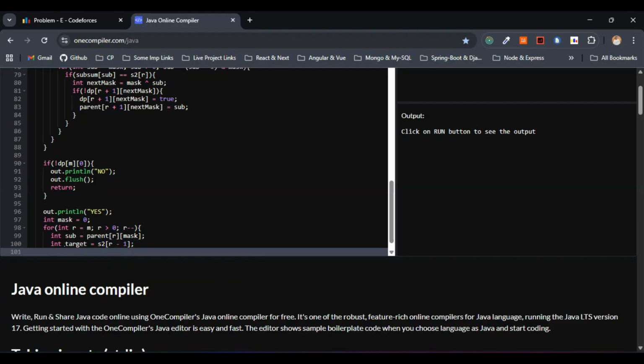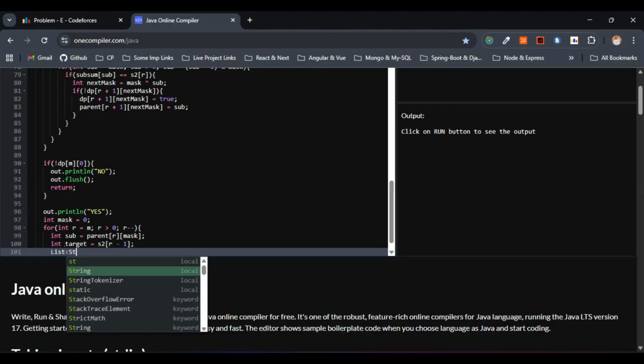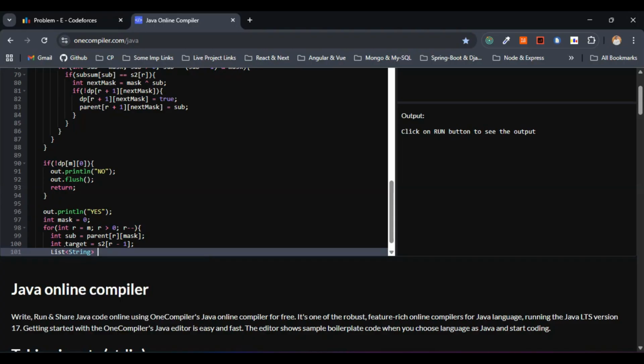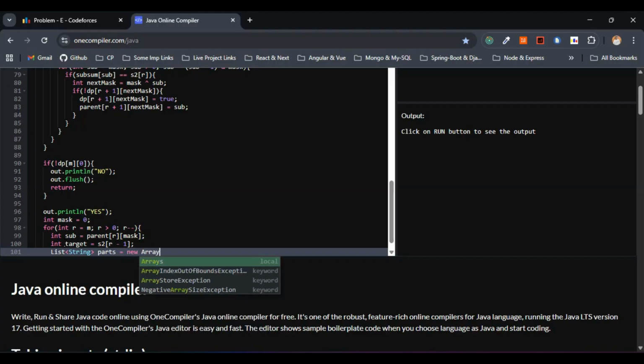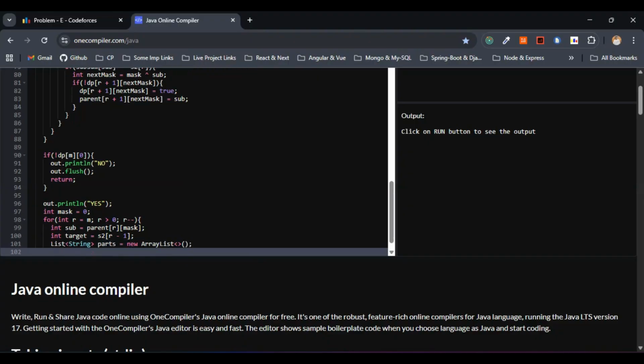This is fine. Now let's collect all the symbols that we have used for this particular target. So let me go with the list here. This is of type string, right? So let me pass string here. Let me go with the variable name part. So this one new, I have to type completely, parts. Syntax, we're done with this part.